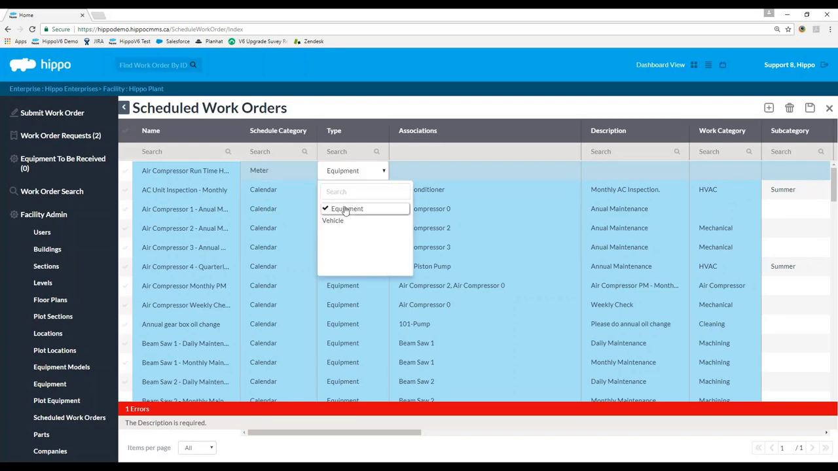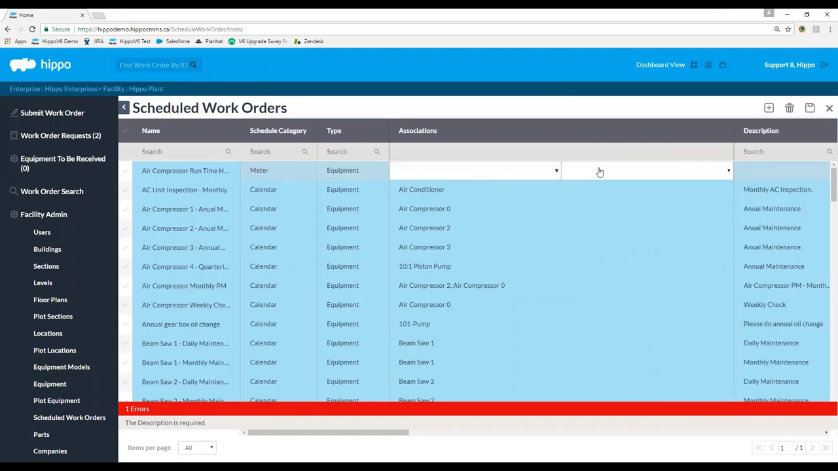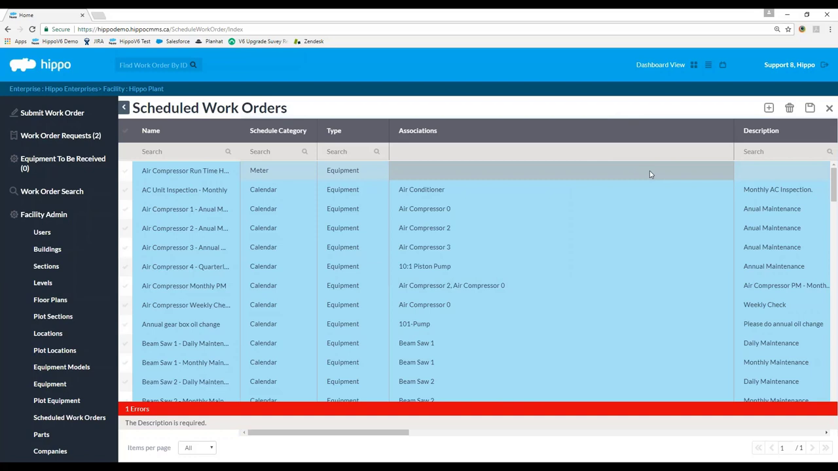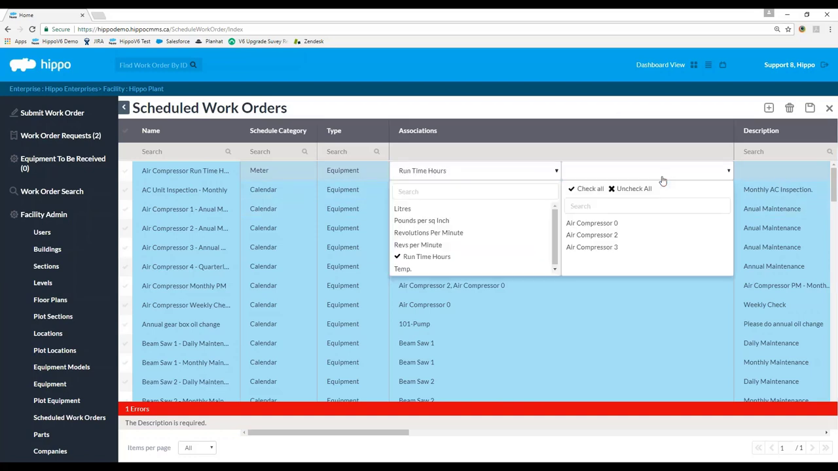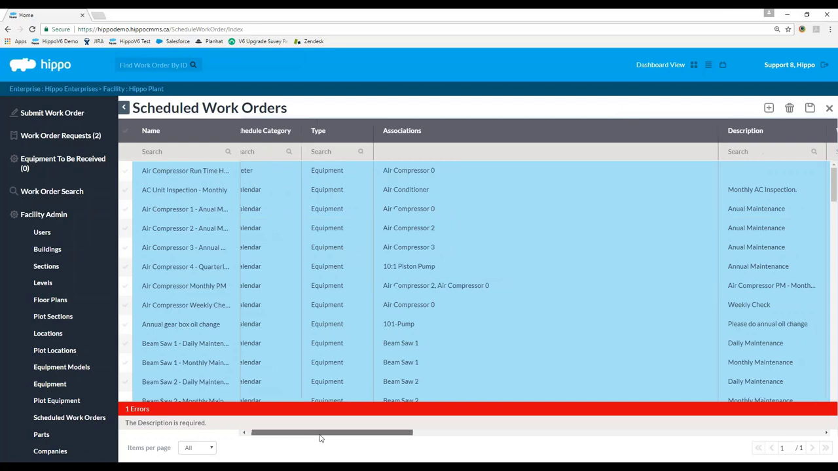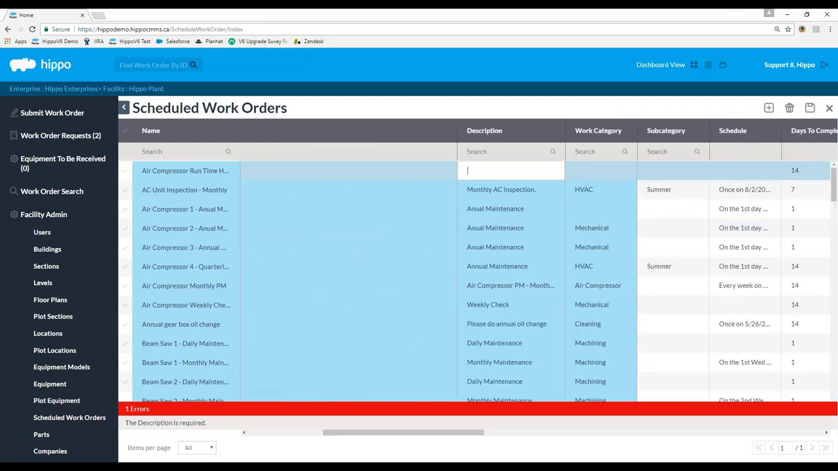Under equipment, we choose equipment or vehicle. And then our next field, associations, will show two drop-down menus. The first on the left will show you a list of meter reading units that apply to equipment. So I'll pick runtime hours. And then the next drop-down list will show you all the pieces of equipment that apply to runtime hours. So I'll pick air compressor zero. Great, so that's entered there. Next, we have description. What is the description of this meter-based PM?